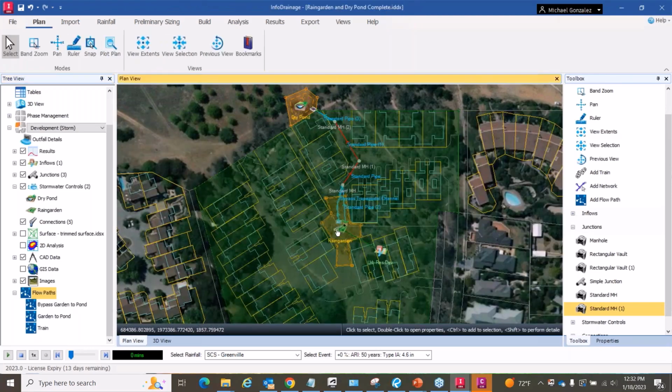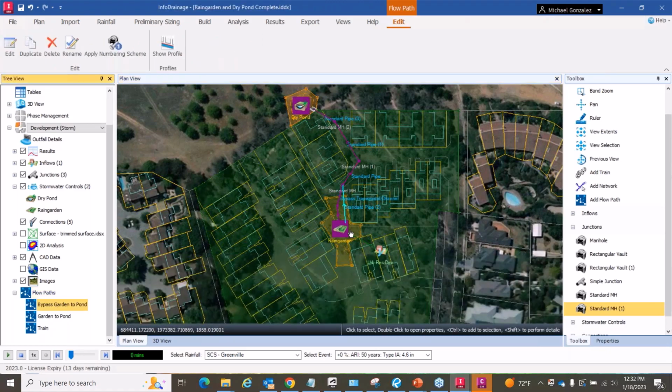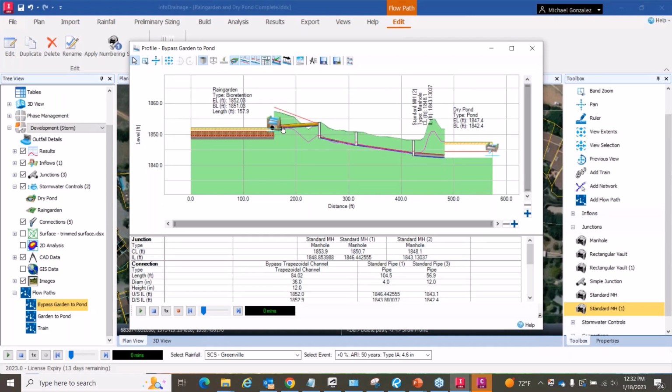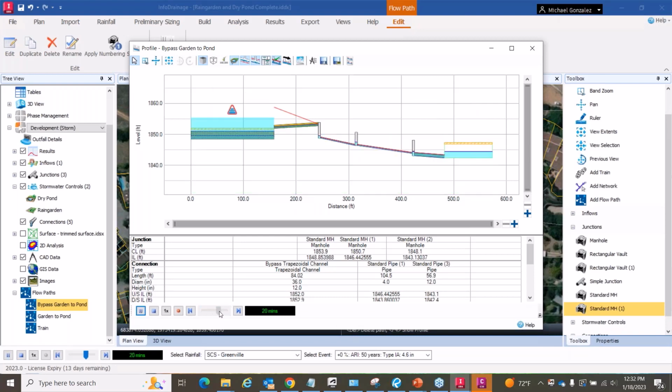Another neat thing that you can do is that whenever you generate these, you can create different flow paths. So I have my bypass, which was connected from a weir going out. Look at that in profile as well, as opposed to the under drain. Let's go to a more normal storm there. Yeah, so that fills up and then it goes over.